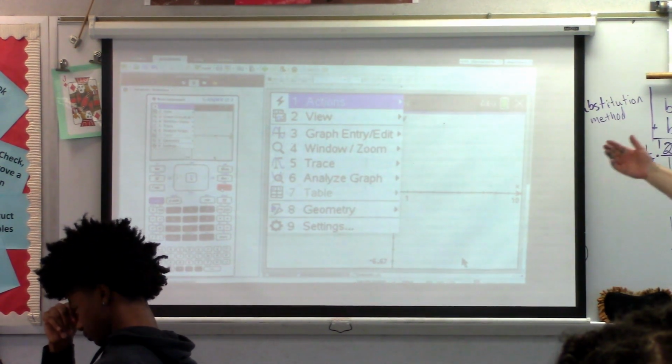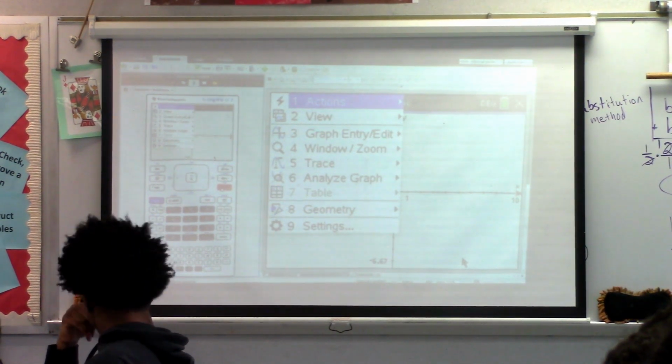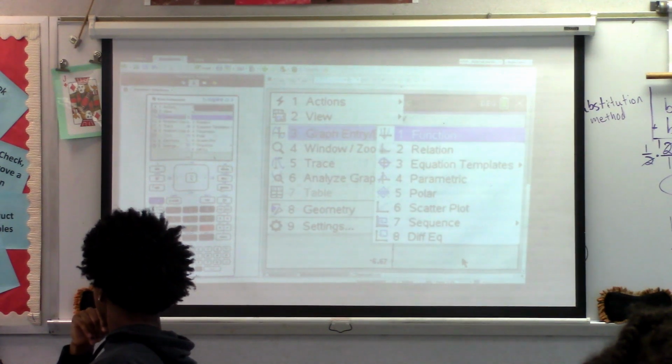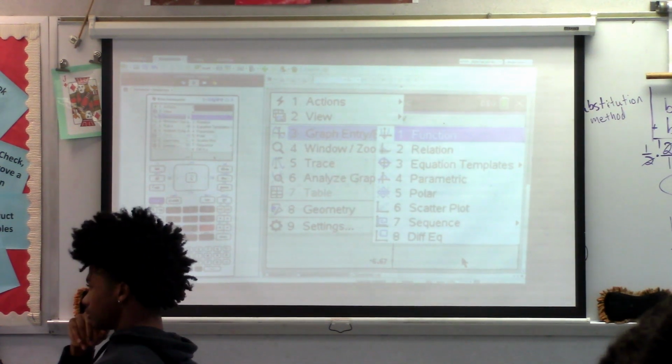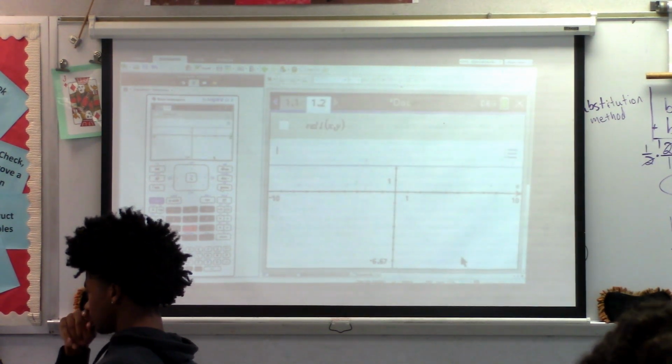And I want to create a new graph. So where am I going to go to create a new graph? Oh, literally it says graph entry, doesn't it? Hit graph entry for me. Now remember how we just said we can't do function? We can do relation. Go to relation, because that's just a mapping of inputs to outputs.